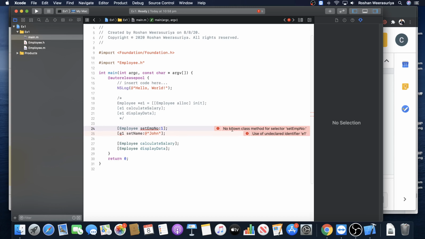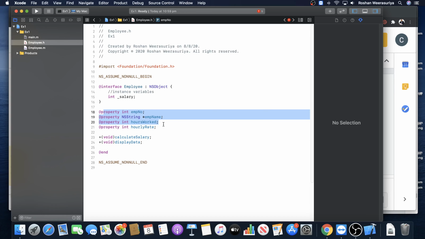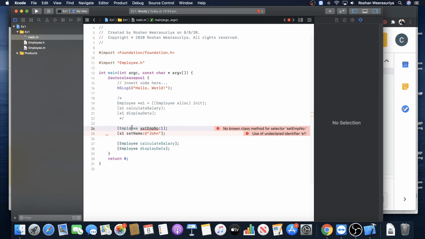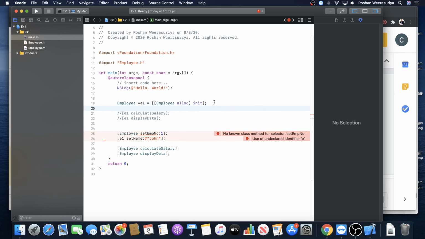It says there's no class method for set employee number, which means, once again, for the properties, the auto-generated getters and setters, you are unable to call them using a class. You can call them only using an instance, right? So that means I will have to create an instance if I want to give the data like this. But still, let's comment and keep these two lines because you are unable to call the class methods. Now, at least if I create an instance over here, right?